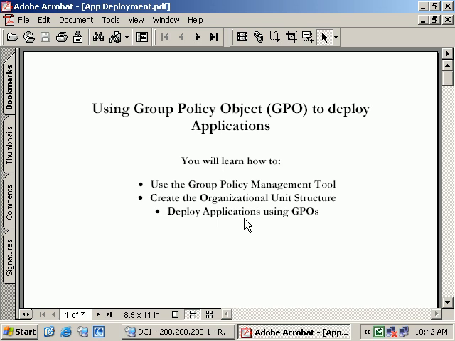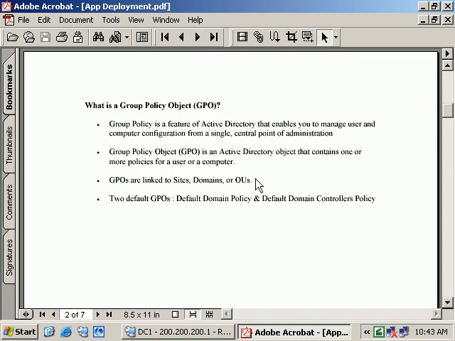So let's get started. Let's first have an in-depth conversation as to what a group policy is and what a GPO is. So here's my next screen. What is a group policy object? Well, group policy is a feature of Active Directory that enables you to manage user and computer configuration from a single central point of administration. This sentence is straight out of Microsoft's literature.